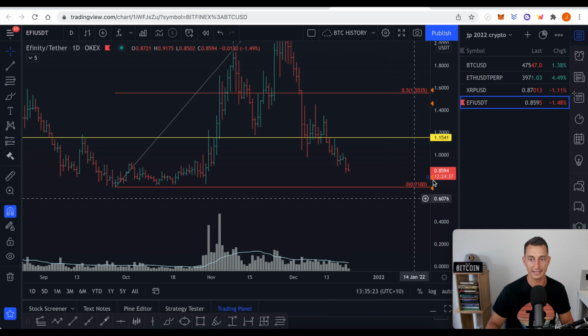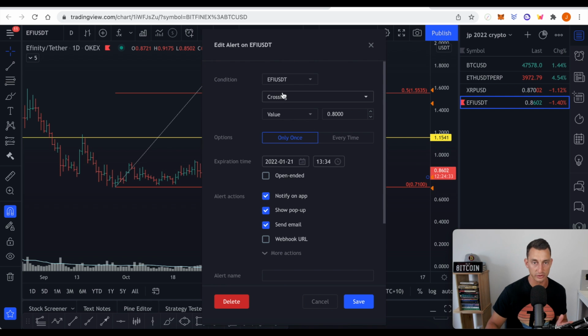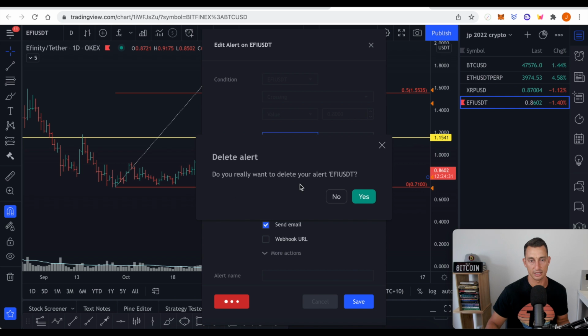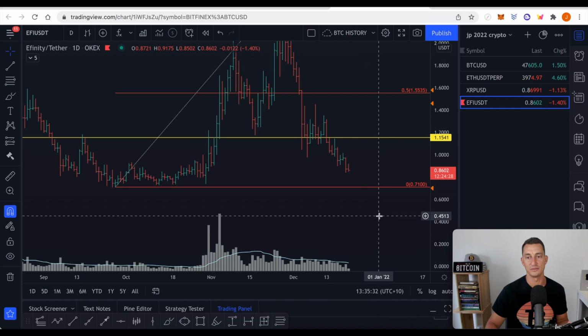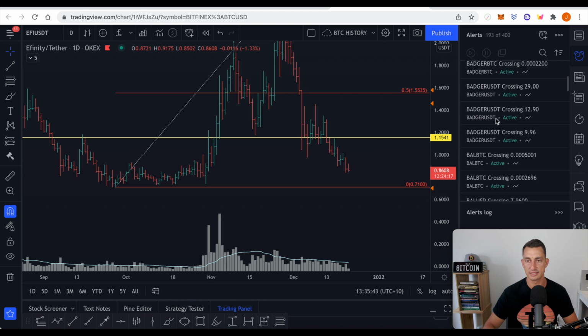Now, I don't need 80 cents there because my level here is at 70, so I'm going to double click this because I don't want this alert. I'm going to hit delete. Are you sure? Yes. All right, so I've deleted that alert. Now, the alerts, you can find them all in the right-hand side. You can find them all down here. So you can see all the alerts that I have set.